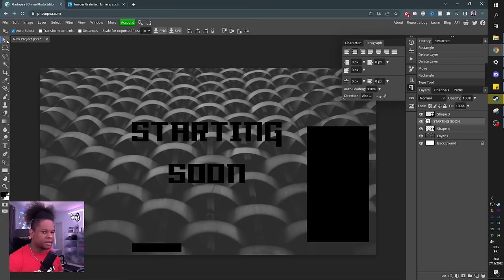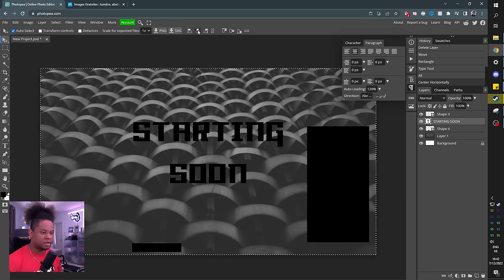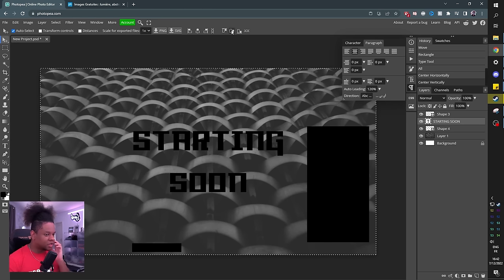So I'm gonna go back to my move tool. I'm gonna press Control A in order to select everything. And while my move tool is selected, I will have access to the align tools that are up top here. So I can center horizontally and vertically. So now I know that my starting soon is in the middle of the screen, but we're probably gonna move it to give some more balance.